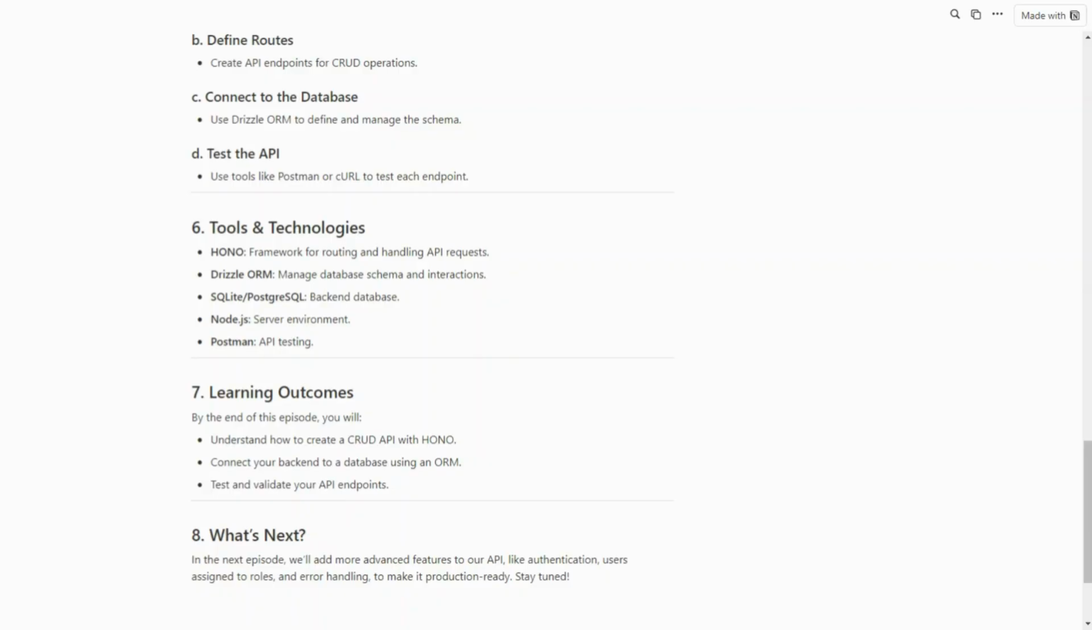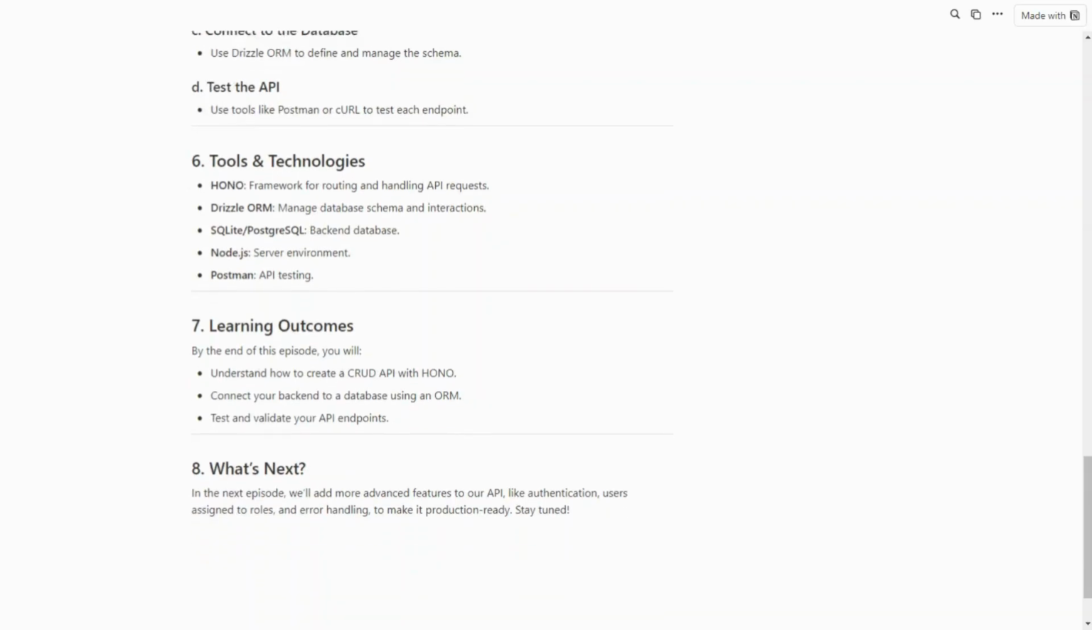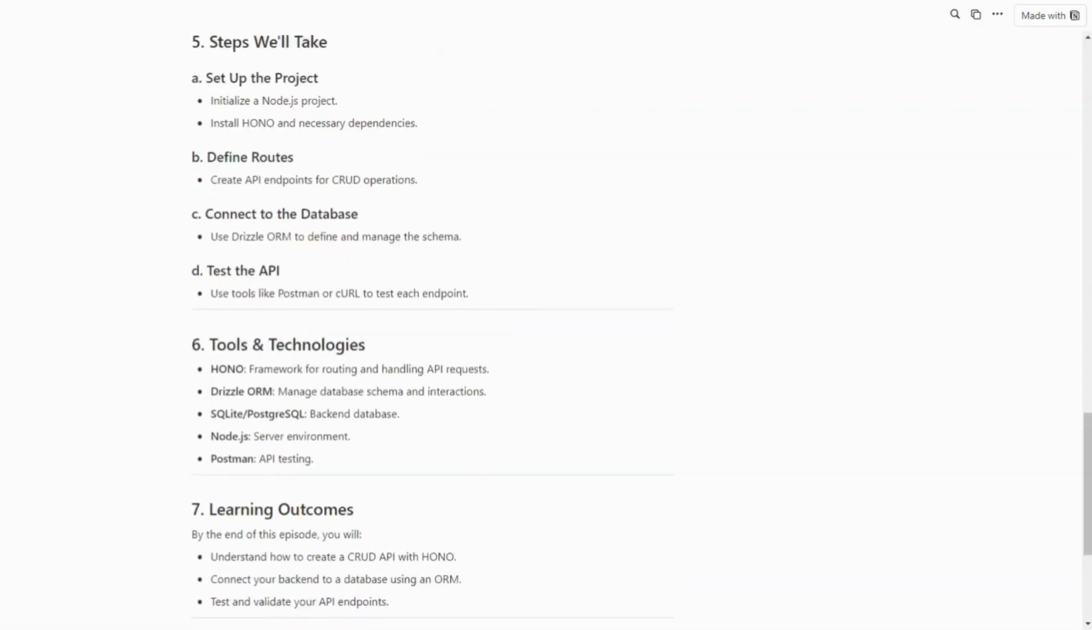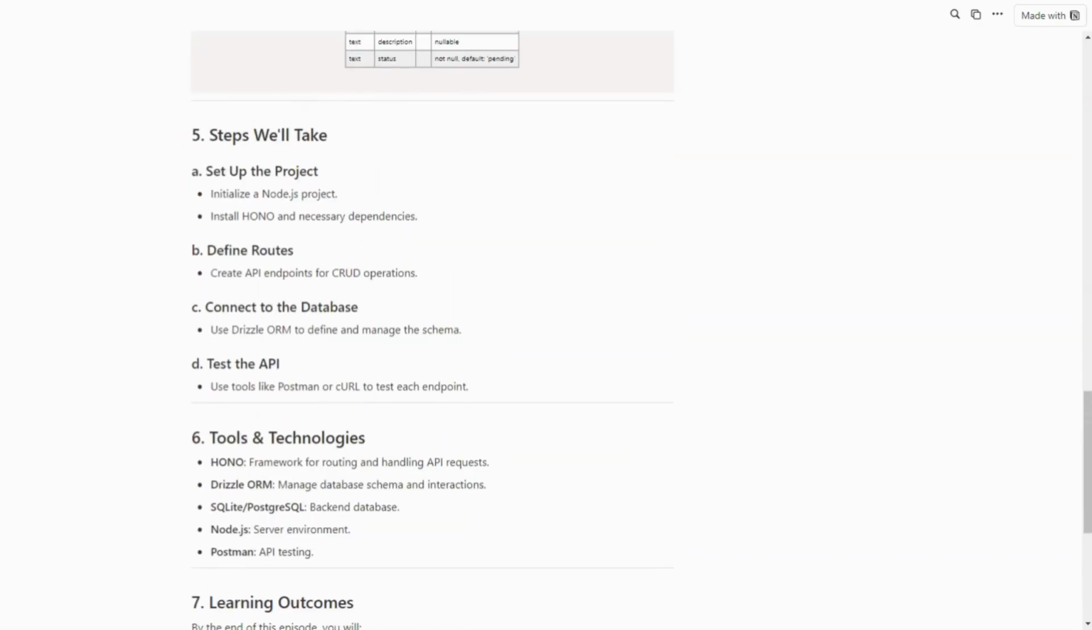And then in the next episode, after we code it out together, we'll be looking at adding some more features to it, like more complex stuff like assigning users to tasks, authentication, error handling, all of those sort of things. So looking forward to it. This is the outline, but I will share this as well. And yeah, let's dive into it.